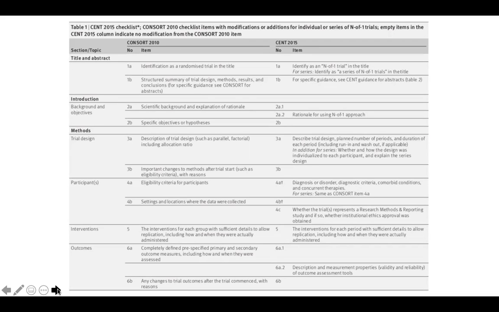In the background and objectives, the scientific background and explanation of rationale was kept as required in the 2010 CONSORT. But now it is also required that a rationale is provided for using the N-of-1 trial approach, particularly, why are we using an N-of-1 trial in this case? And that we also list the objectives and hypotheses specific to this trial.